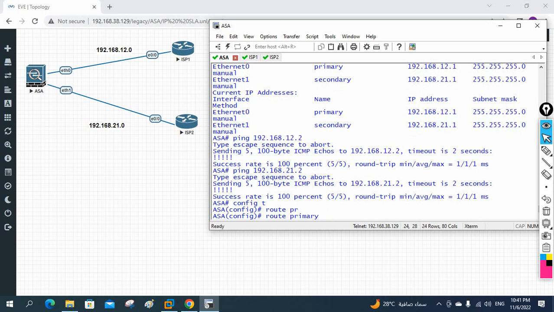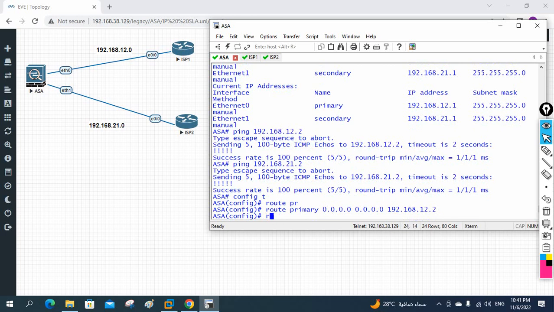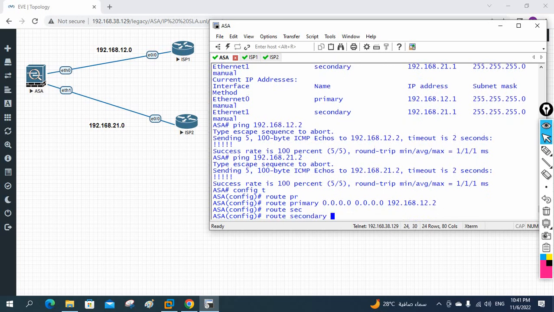The interface name is primary. Then you will write 0.0.0.0 and 0.0.0.0, and the next hop is 192.168.12.2. Okay, and here I am not giving an AD value, so it will take 1. Then I will give another route, that is route secondary, and the same thing, 0.0.0.0, then 0.0.0.0, next hop is 192.168.21.2.